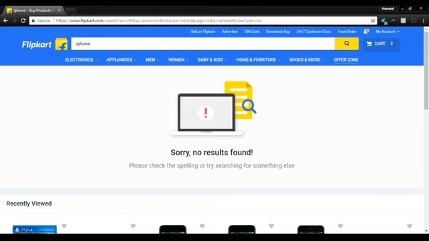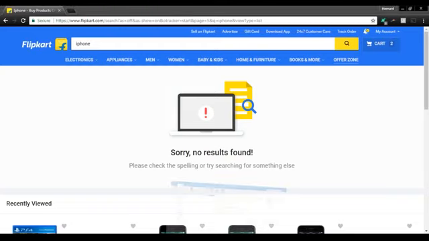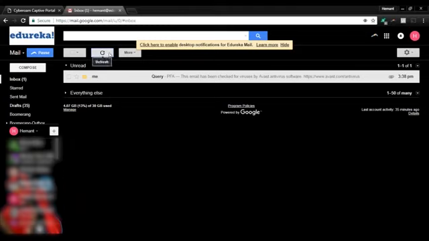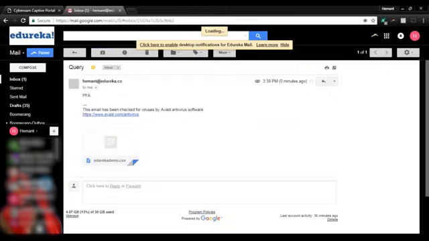So this is very cool. This is the power of RPA. And I think I took around 10 or 15 minutes to design this application. Let me go back to my mail to see. I've got an email back from the RPA bot, which says query. Let me open this email.